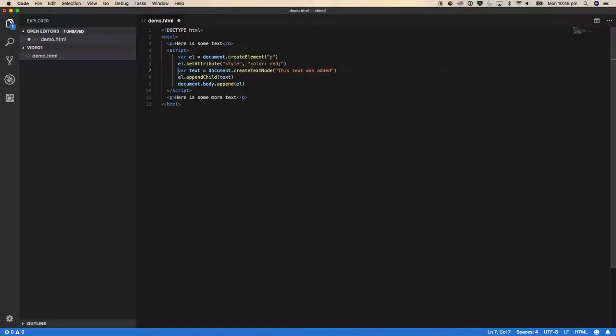I've then said, now create me a text node, and that node should contain this text was added. Then I've said, this P element that I just created, append this text node as a child so that this text becomes part of this P element. I've done all of that and created this node, but I haven't actually put it into the document yet. To put it into the document, let's grab the body tag from the document, the one that was inferred. I didn't literally put it into the document.